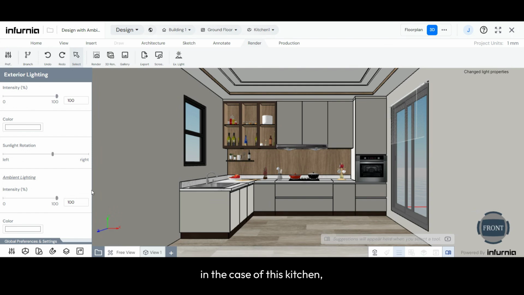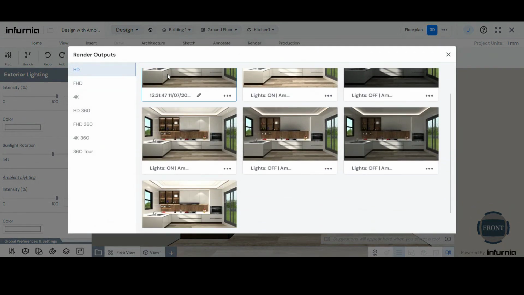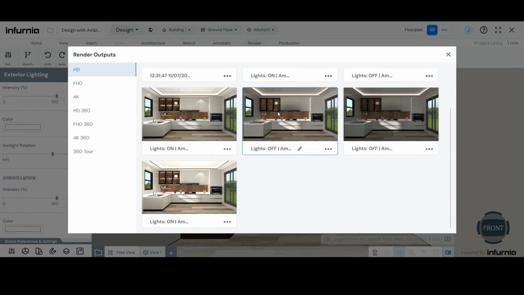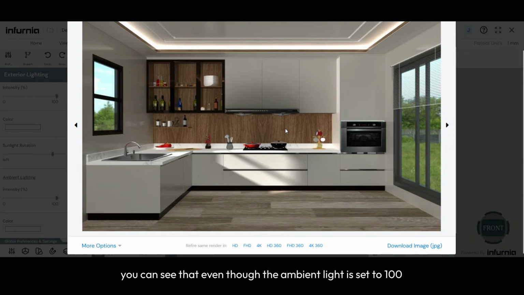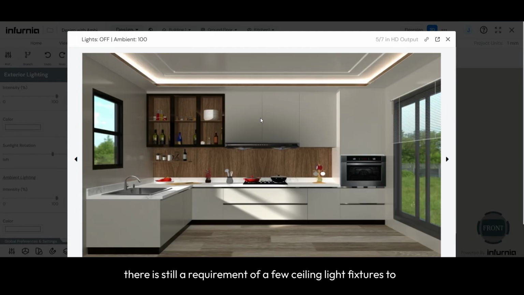For example, in the case of this kitchen, if I were to open the gallery here, in this case, this is a render run with the lights completely off and the ambient light alone set to 100 intensity. When you select the same, you can see that even though the ambient light is set to 100, there is still a requirement of a few ceiling light fixtures to illuminate the room sufficiently.